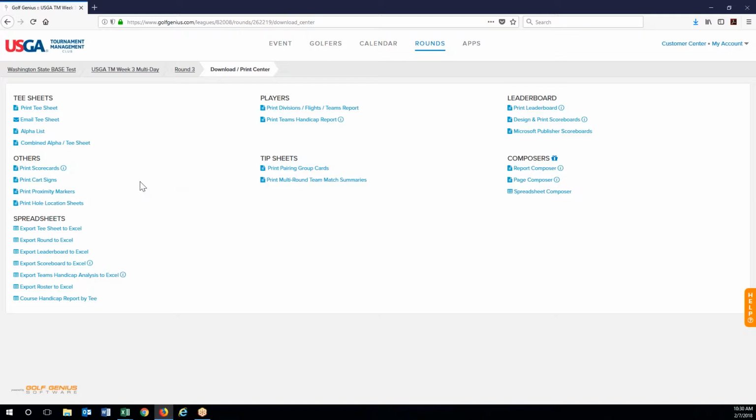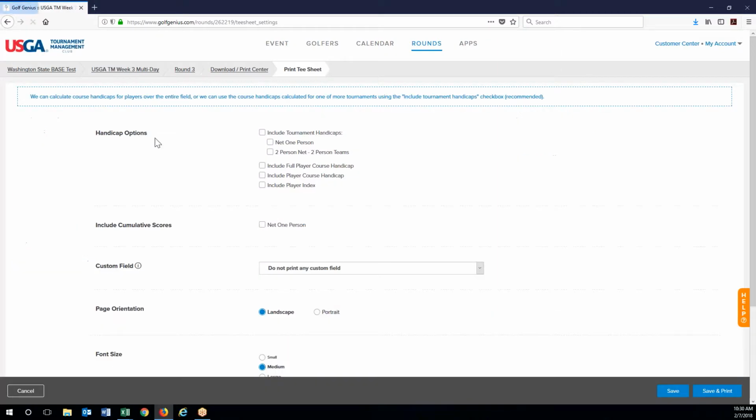So these are the general reports that are already developed and are kind of their main ones. T-sheets, players, and then others with scorecards. It has this option to print scorecards. If you click on it, it just takes you back to where we just were, just so you know. We also have cart signs, proximity markers, and hole location sheets. So let's just try to look at some of these. We'll start with a T-sheet, kind of our generic one.